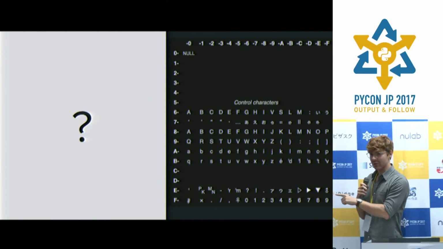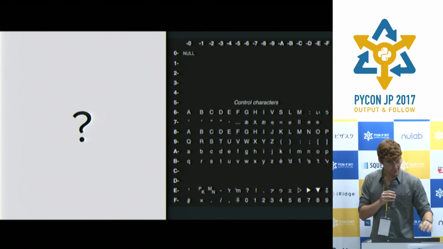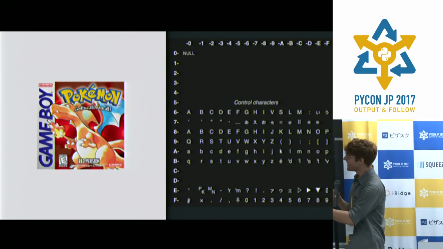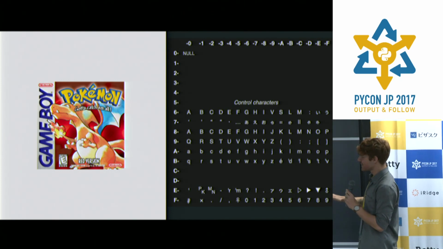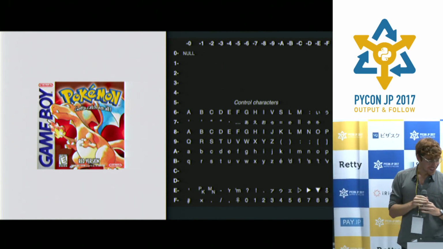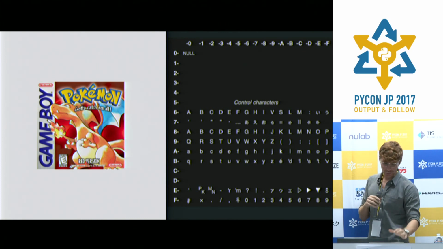This is actually my favorite 1-byte encoding. I don't know if you guys recognize it. Does anyone know what that one is? This is the 1-byte encoding used for the original Pokemon game. I love this encoding because there's actually a control character to print out Poke, so they can make the word Pokemon only 4 bytes. It's really great. So these are the problems that we're dealing with on this side of the world.